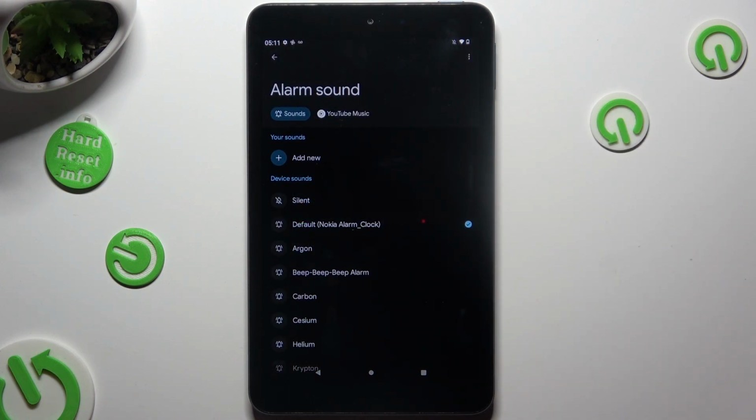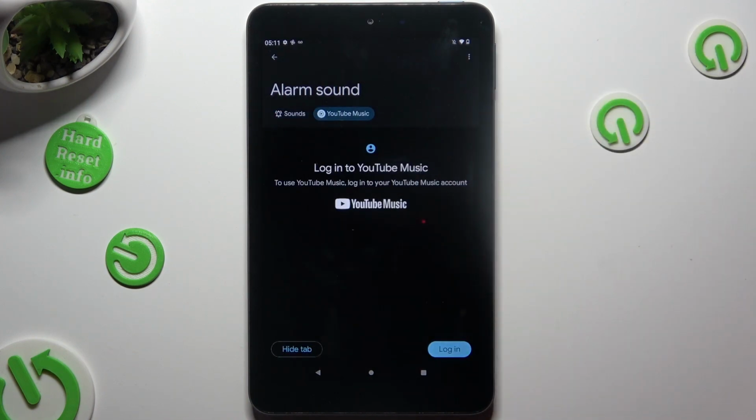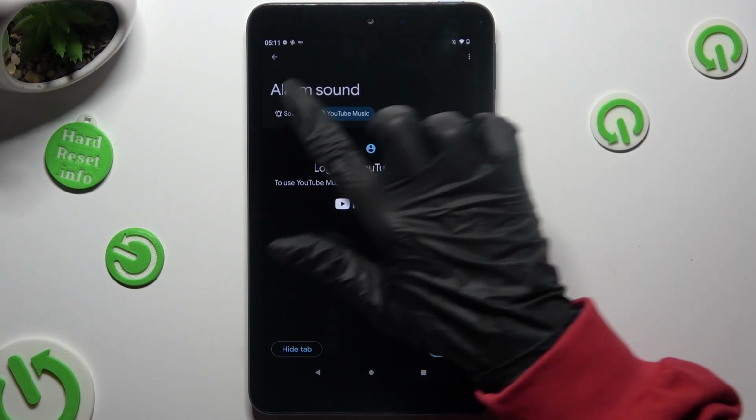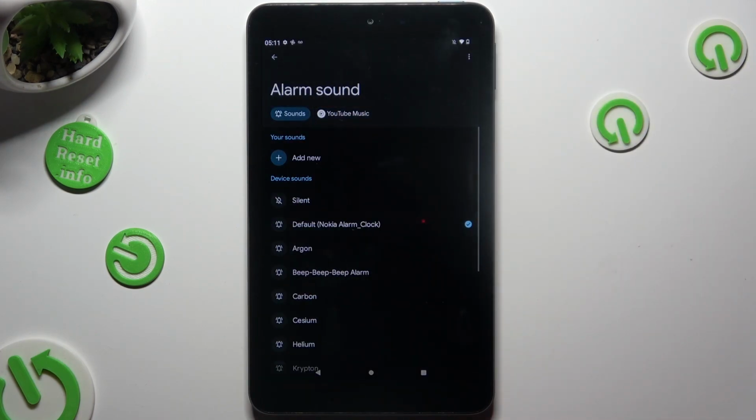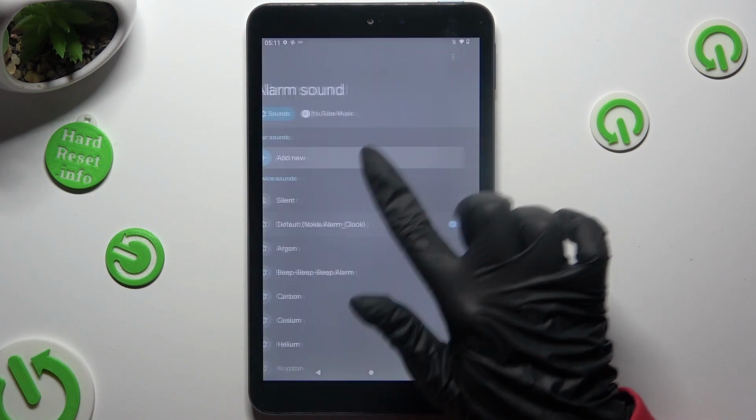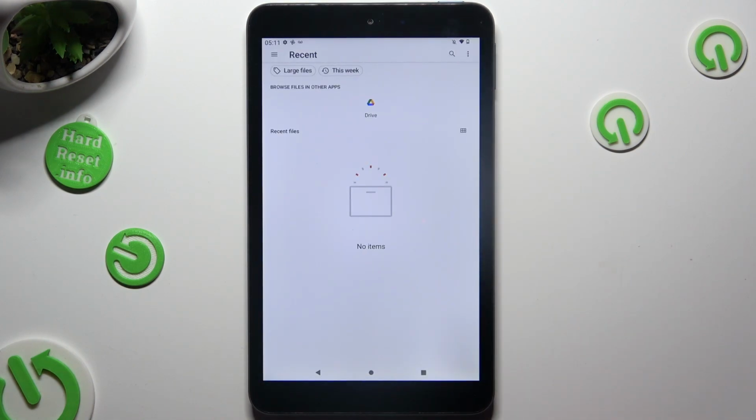Then click on YouTube Music. Log into your account to use music from it, or select Sounds and click on Add New located under your sounds. This way you can select any song from your tablet and click on it to set it up.